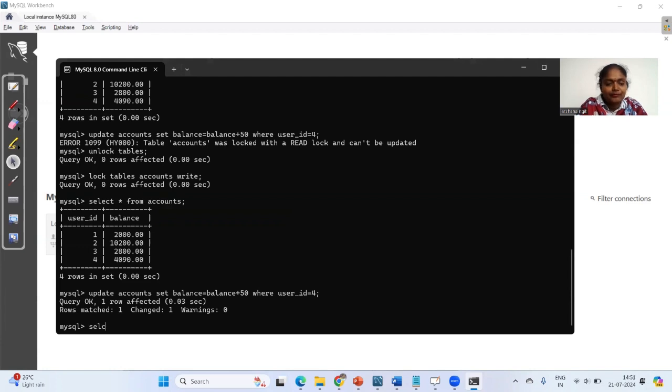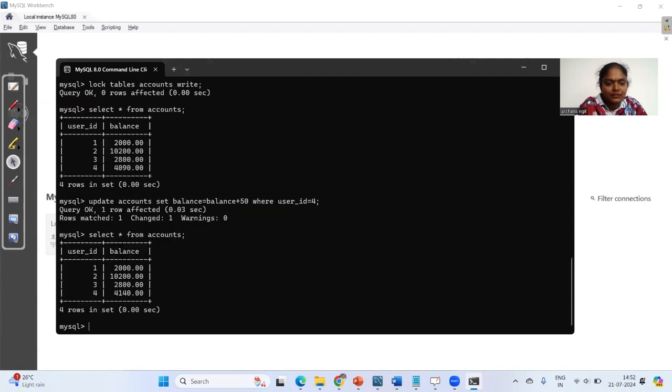Let us get the data. Now the data has been modified, which means that manipulations have been allowed because you have obtained a write lock so that you can perform the operations. Okay, so this is for table lock.